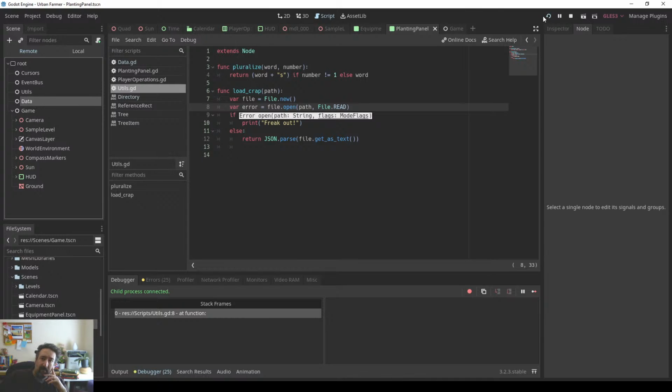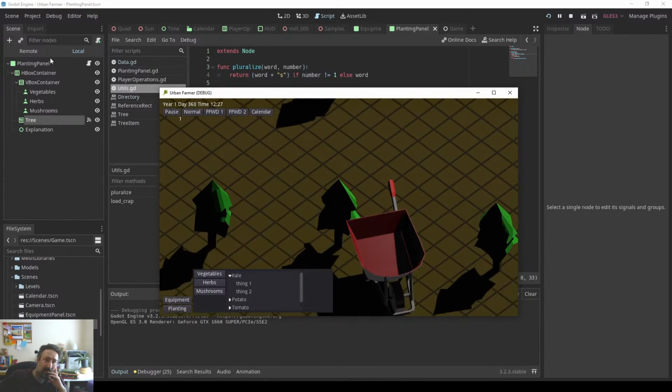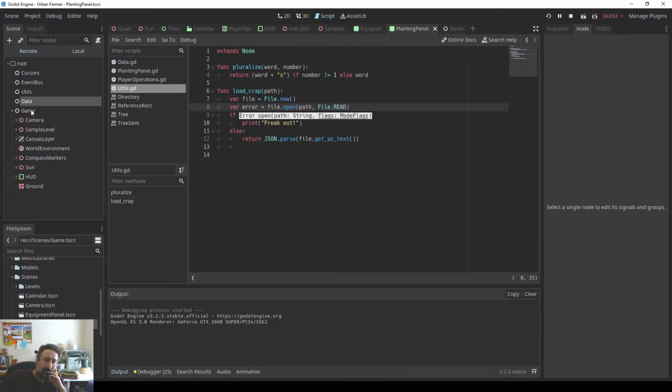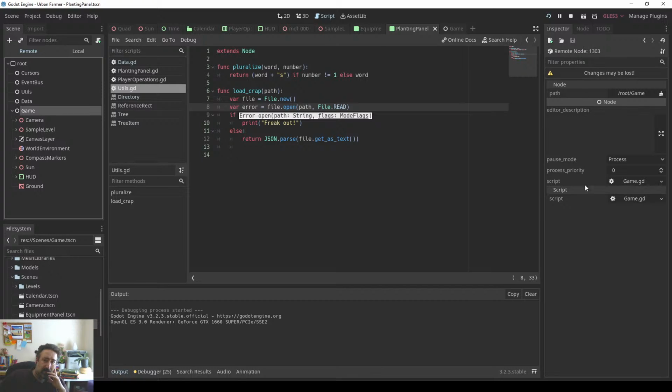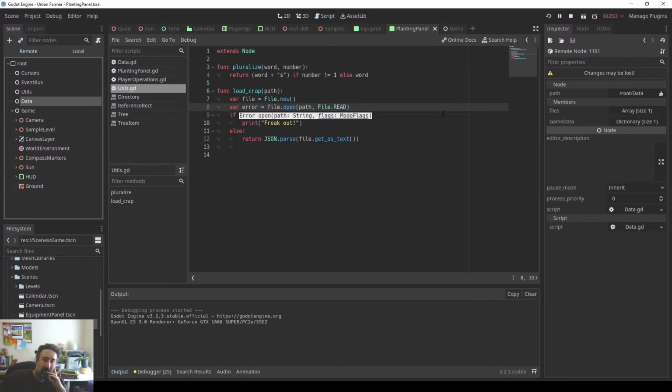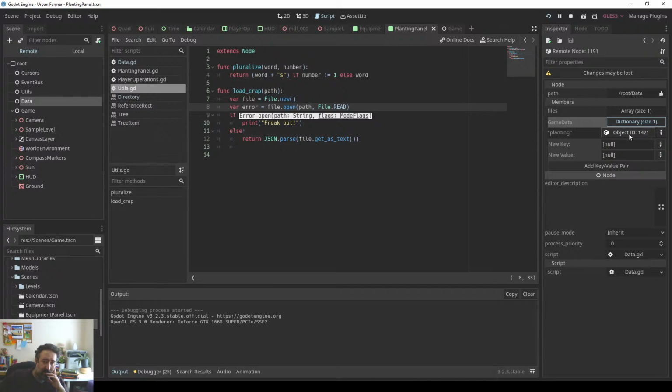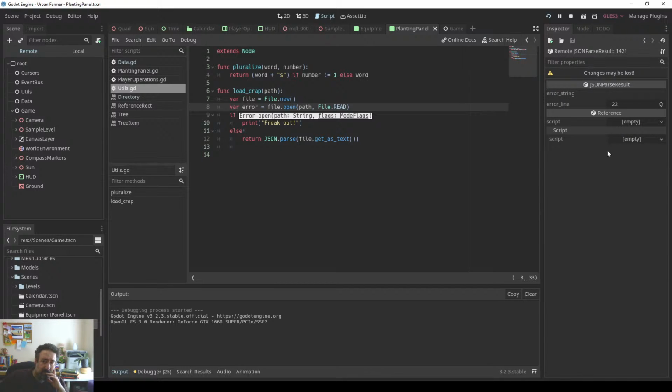But when we go in the... This is, let me run this. I'm expecting to see some. Oh, inspector specific data. Singleton will now have a game data, which should have a planting. This itself is a parse result.